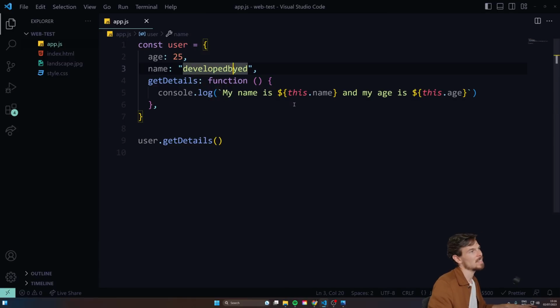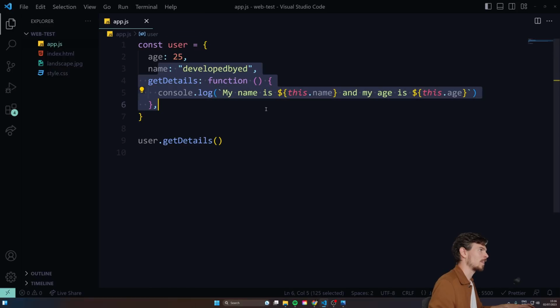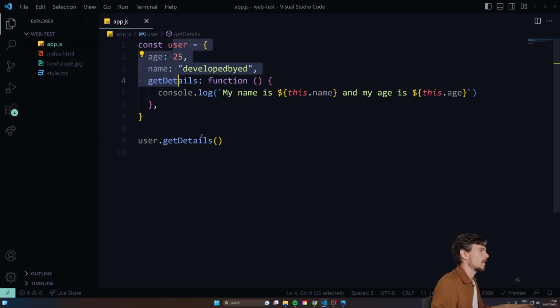And the easiest way to know what this keyword represents when you have a method on an object is to see where you're invoking the function here, so getDetails, right? And look to the left side of it. So if it's a method on the user, then this keyword is going to mean user. All right, so it's user.name. So user.name is going to give me developed by Ed.